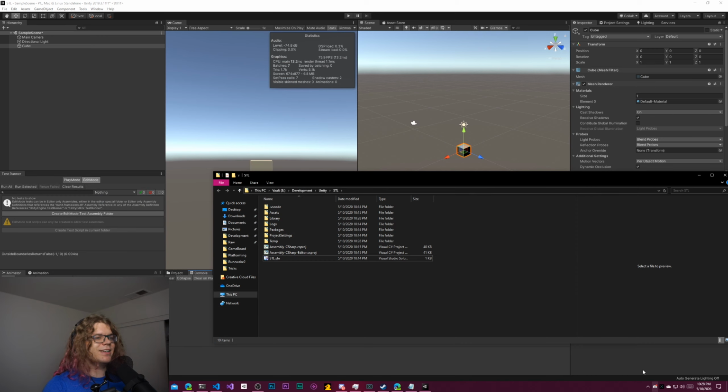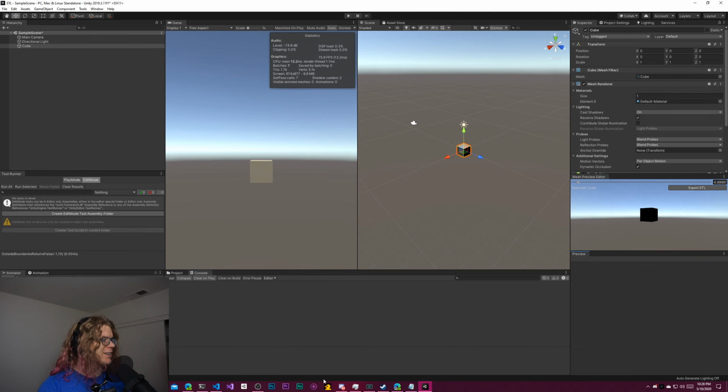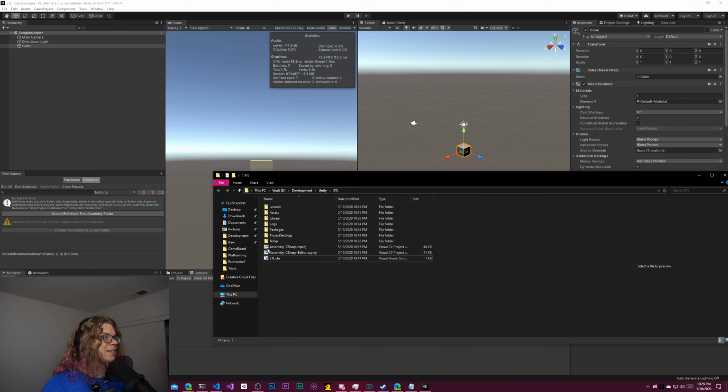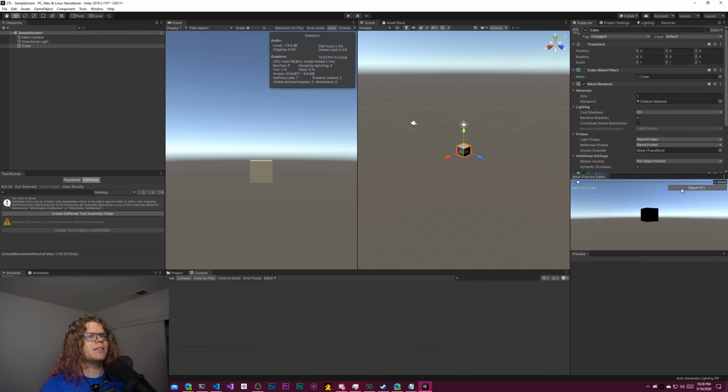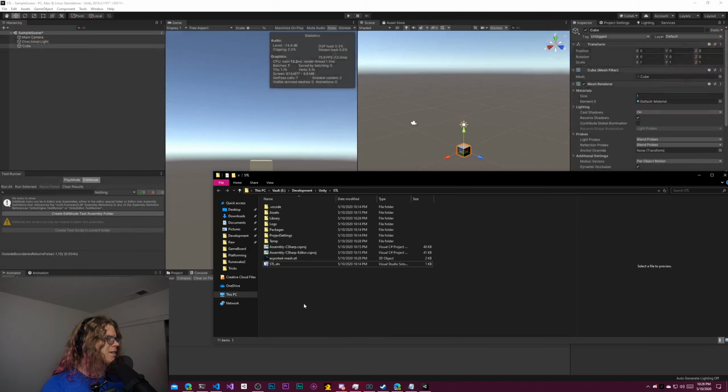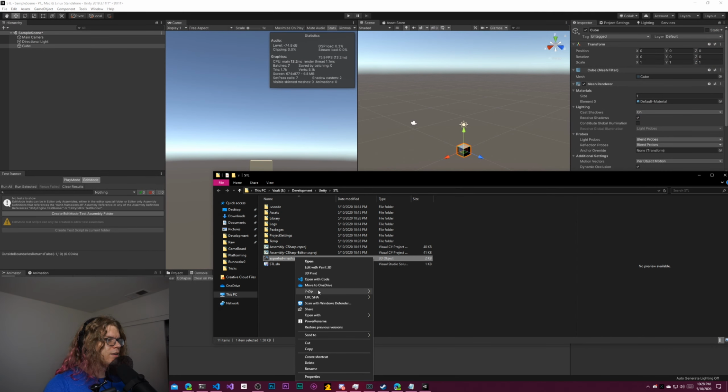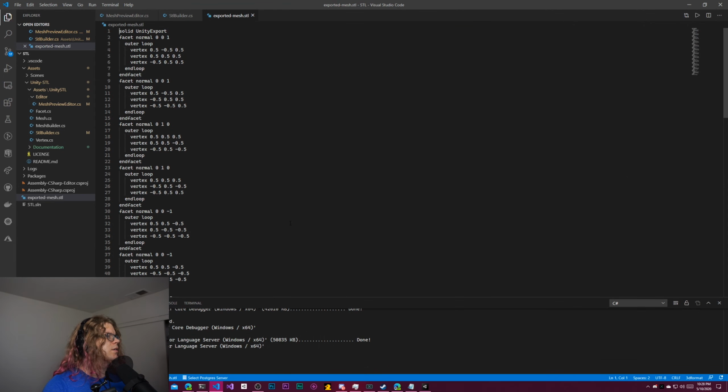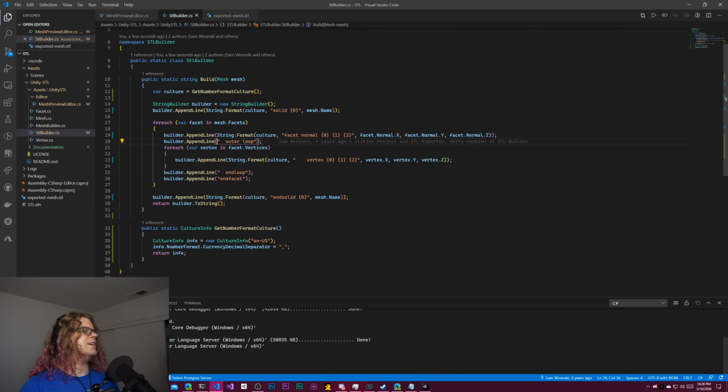So let's delete it and export it again, and see if that made any difference. It did absolutely nothing. There it is. All right, cool. Open with code. Okay, so it's a good thing that we tested this, because it didn't work.